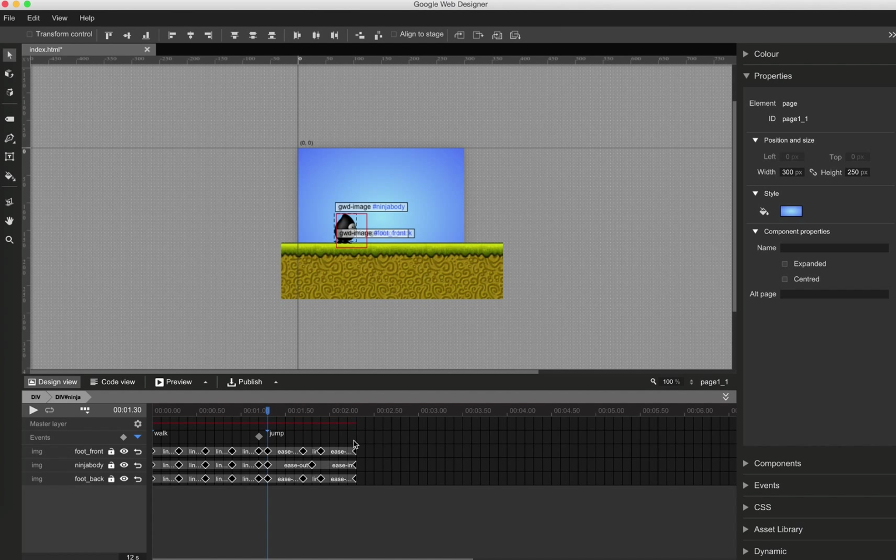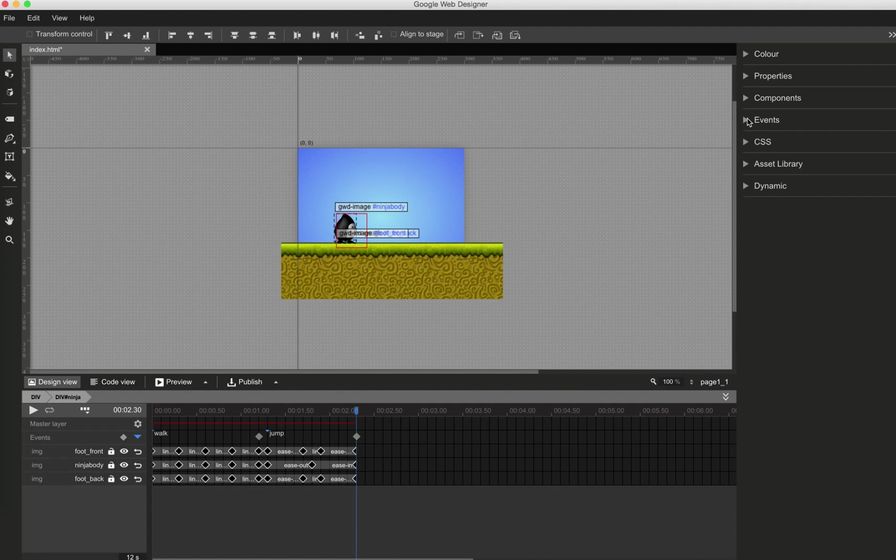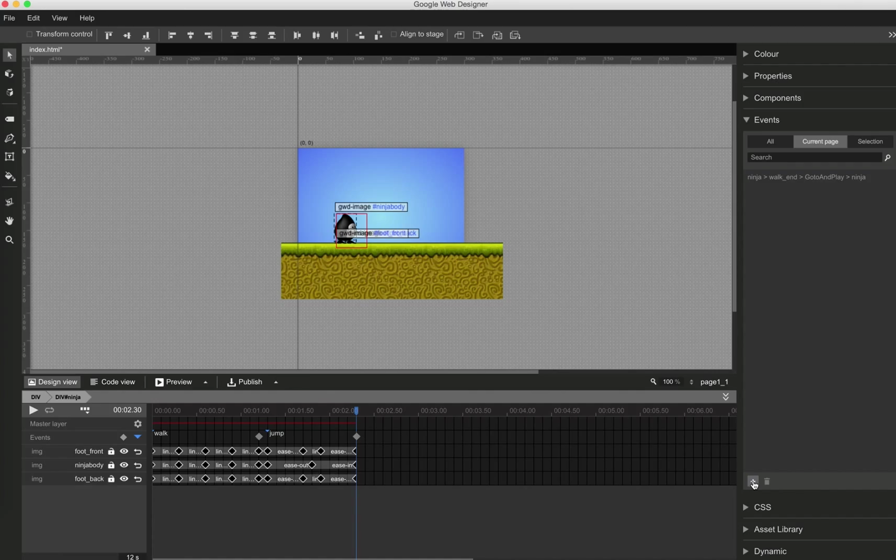I add a label, which I name jump, and I add a label, which I call, not a label, sorry for that, an event, which I call jump end. So, what we want to do in the game is that our ninja will jump if we click on it. Not on the ninja, but on a tap area, which I will add later.